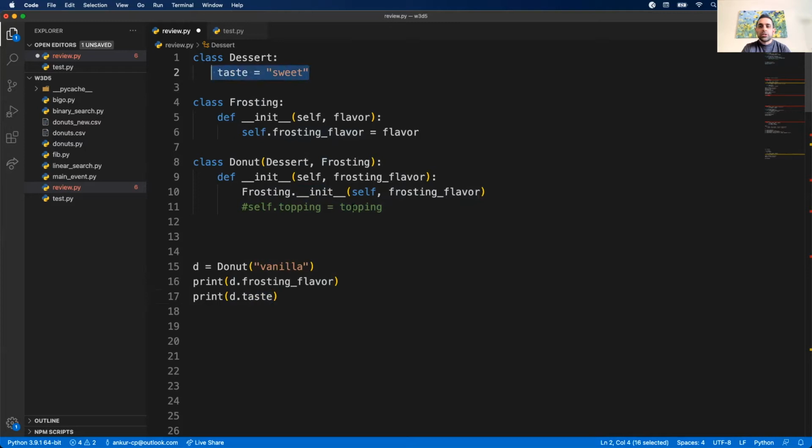Inheritance is just saying, hey, you can have everything that I have. So dessert and frosting are both saying, everything that I have access to, donut, you can have access to also if you want it. But if donut wants to implement its own variables over that, it can do that also. That's overriding, going back to the lecture on inheritance.